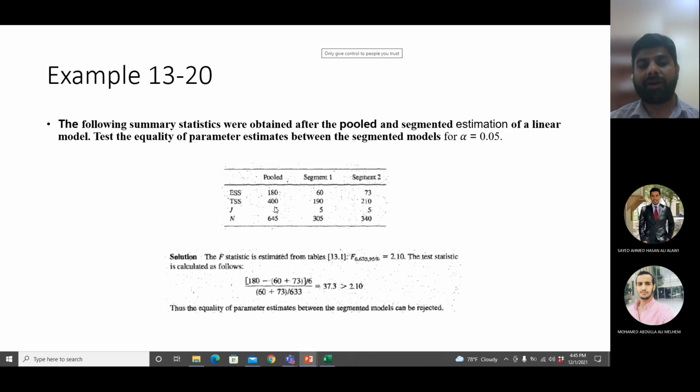In the pooled data set, there were 5 input variables and 645 values. These 645 values were divided into 2 segments. Segment 1 had 305 values and segment 2 has 340 values. If you add them, you should get 645 again. ESS and TSS are again given for each equation of each segment, and the number of input variables is the same, 5 and 5.